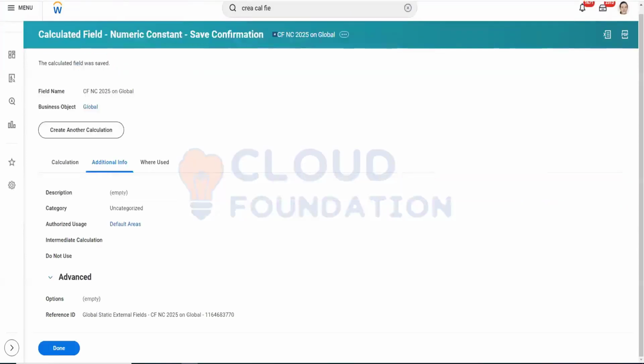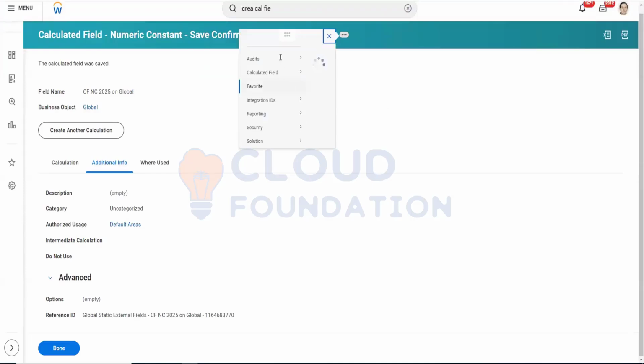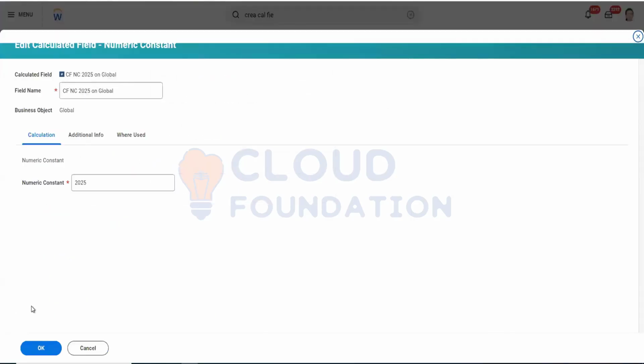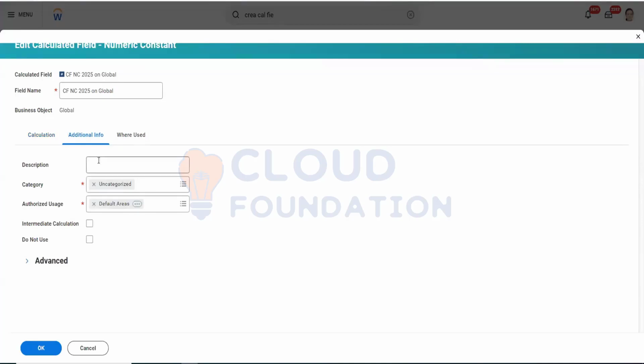Now here in the calculated field, if you go in the edit mode, this calculation part will only contain the logic, and this is going to be different. Whatever function you're going to use, in each and every function the calculation logic and the configuration will be different. But when you go to additional information, this will be the same. Here, if you need to add any description, you can add a description of the calculated field, like this field has been created to extract or calculate these things.